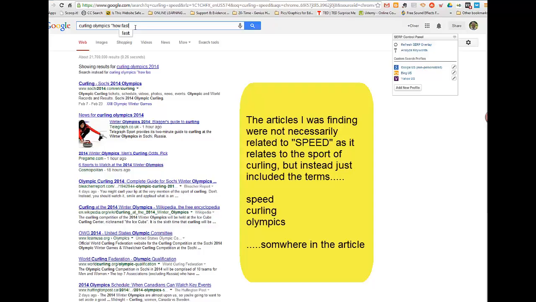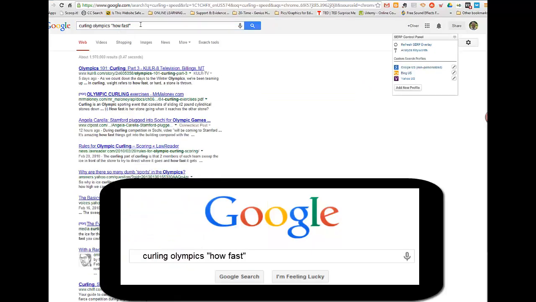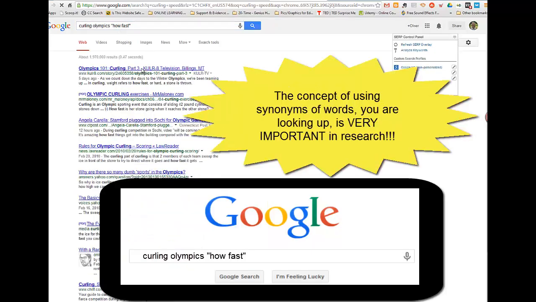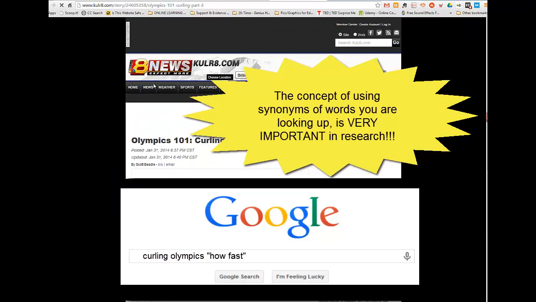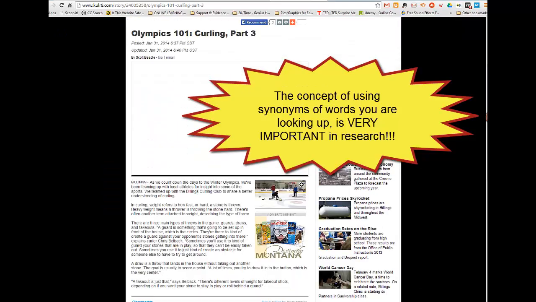So I changed "speed" to "how fast." Okay, so I think that's looking at keywords and how we can say speed differently. And so I put "how fast" and I came up with resources.